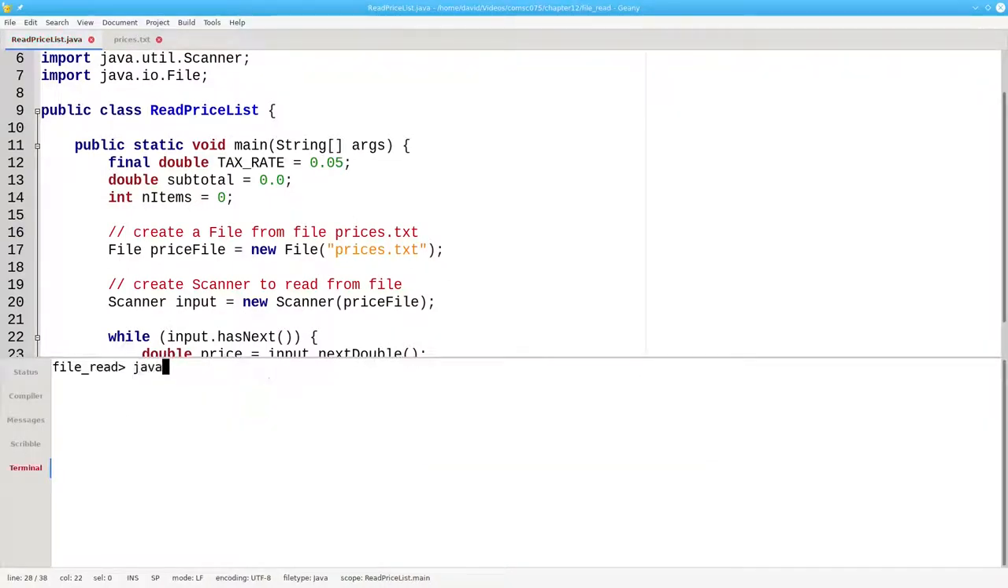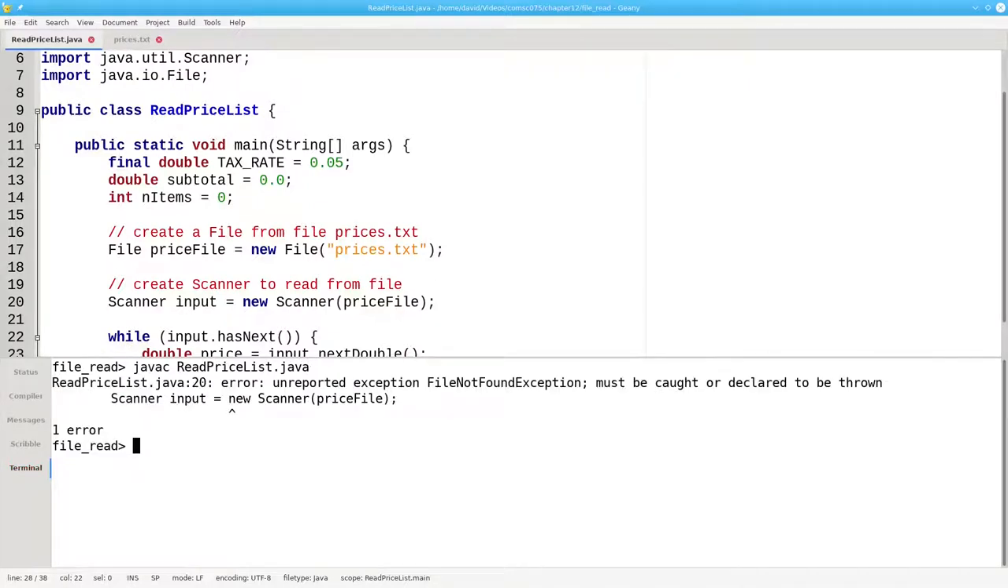Let's compile that, and we'll get an error. When you create a scanner from a file, it's possible that the file doesn't exist, and that's a checked exception. The compiler is telling us that this is an exception that we must either catch or throw to a calling method. Let's use try catch.